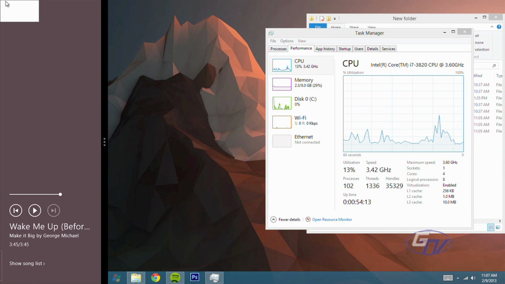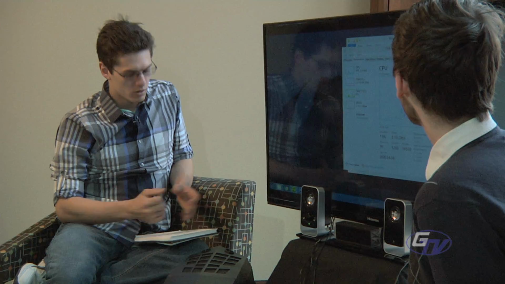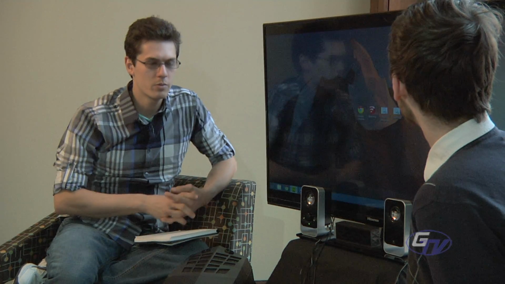So if I have like Dropbox, I can switch it over. Okay. Wow. So why did you decide to get Windows 8? As I said before, it's a lot of the small reasons, not so much the start screen. For me, the design is a lot better.